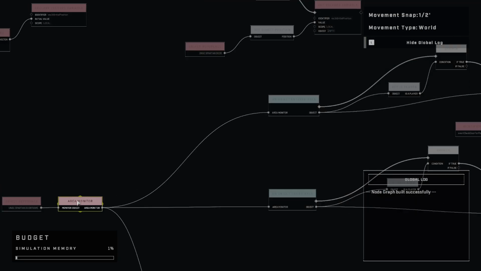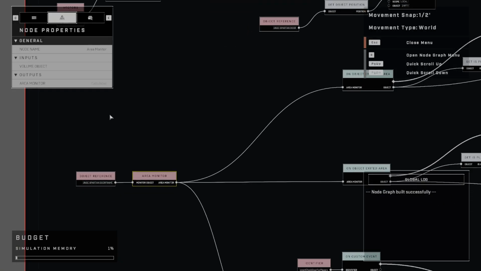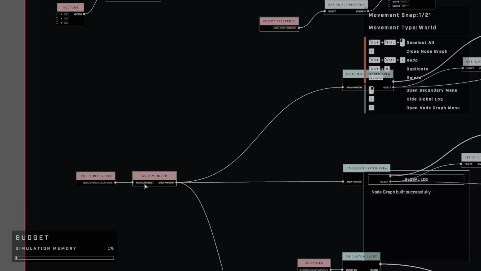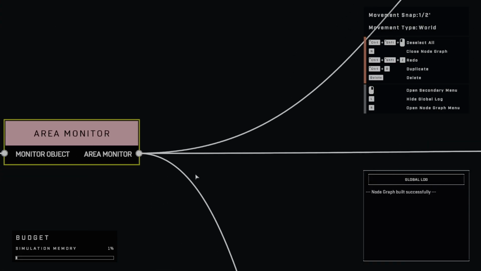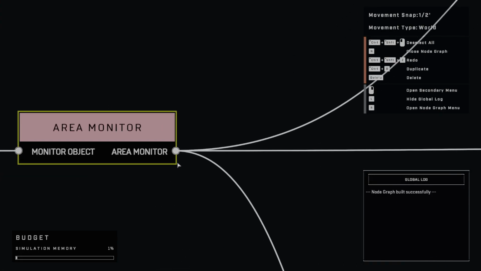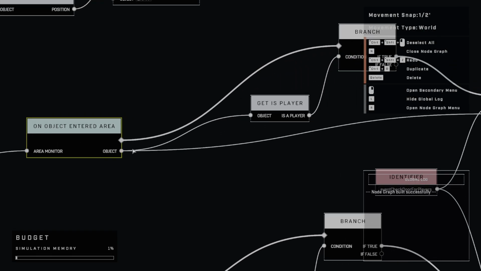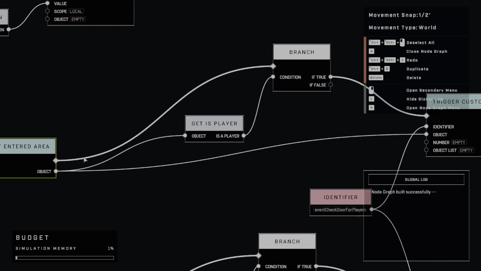But essentially this area monitor node, which you can find in variables basic and then area monitor at the top, you give it an object that you want to monitor on the left hand side, and then that area monitor is output to this event. Now this event is saying that when an object enters the area monitor that you give it, in this case the door frame, the next thing that we're going to do is branch, and we're going to use the condition get is player.